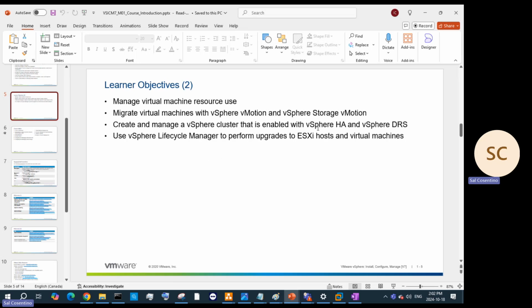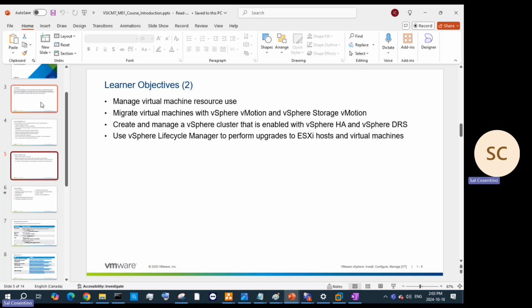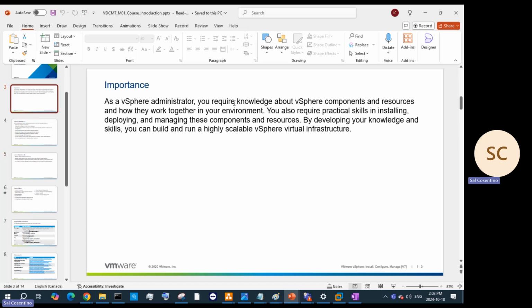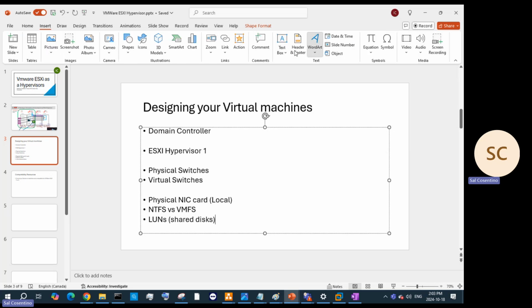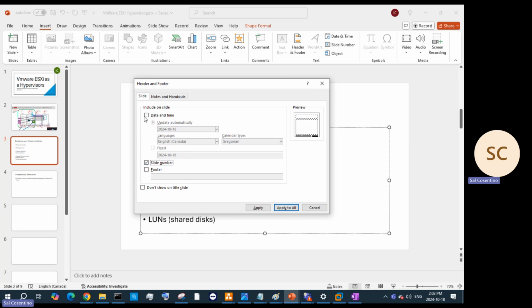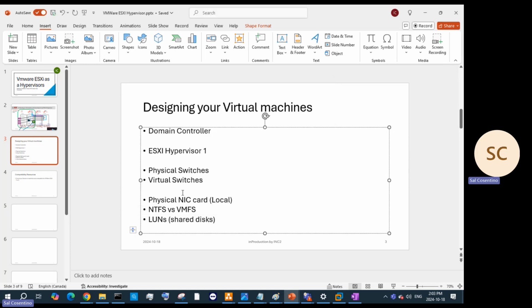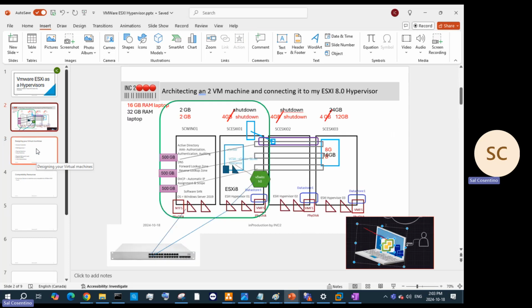So we're not going to really go too much into detail in this course, right? But just as an administrator, you should have knowledge about these components and resources and how they work together in your environment. So technically, in my environment, I want to ensure that, so let me put headers here. Today's date. Okay. All right. And who am I? And that's me. So again, understand that because these are physical, and I showed you throughout our pictures here and how you're logging in, right?